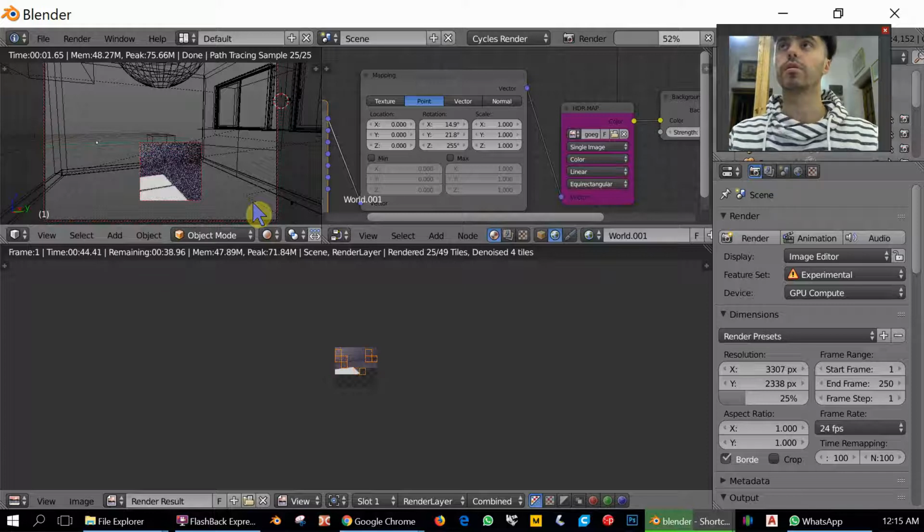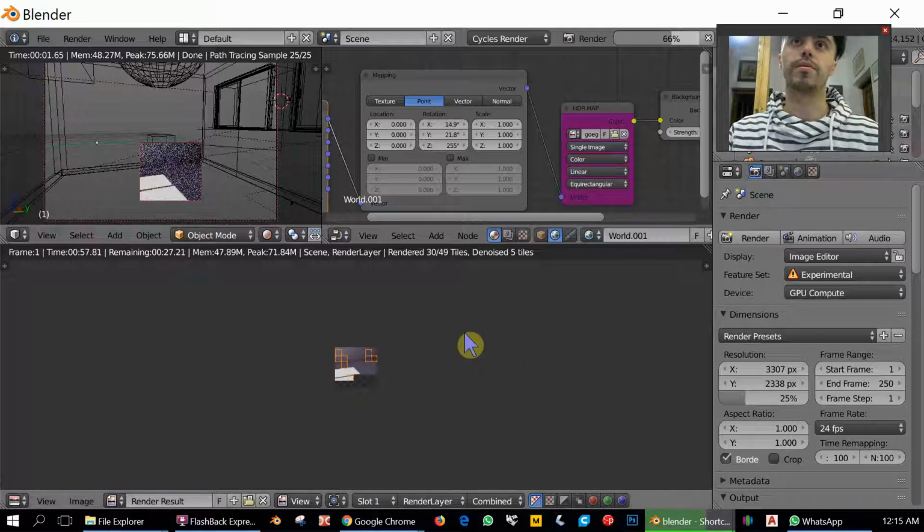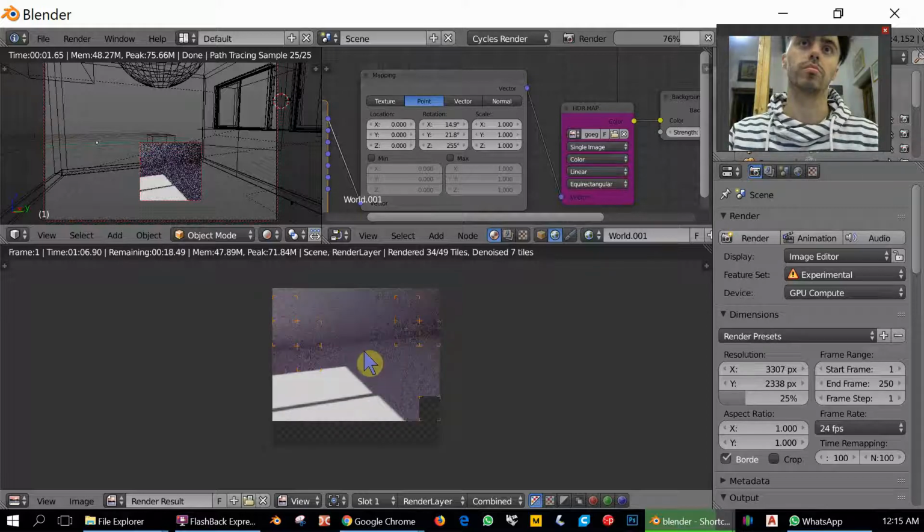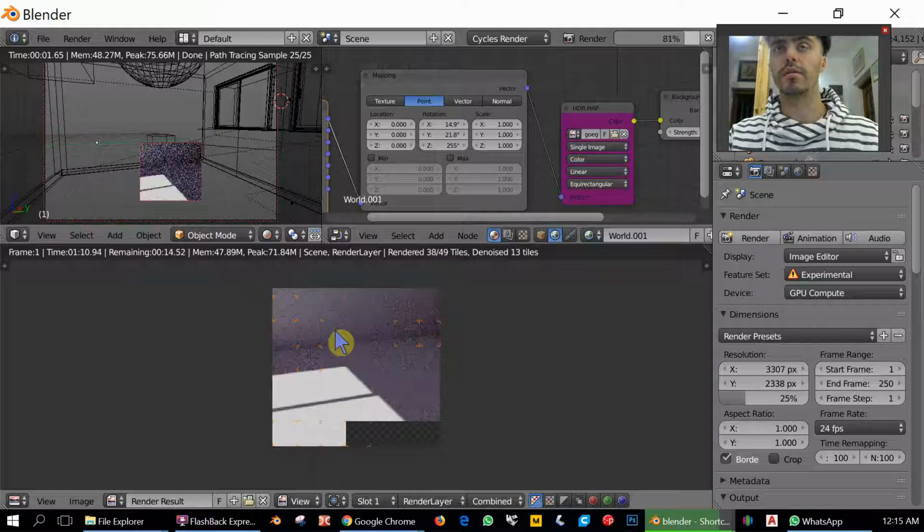are different. It uses more samples, which means it just calculates more. And it also does denoising. Denoising means that areas which have noise are being modified in post-production, so afterwards, to not show that noise. See, these are tiles or squares that are not denoised, and these are denoised, and they look a lot better.